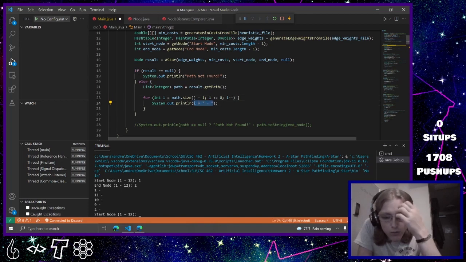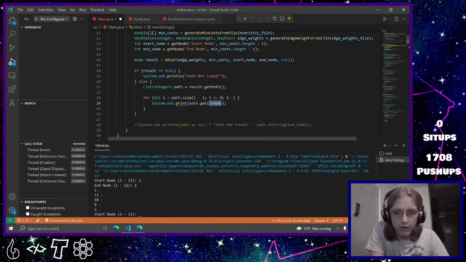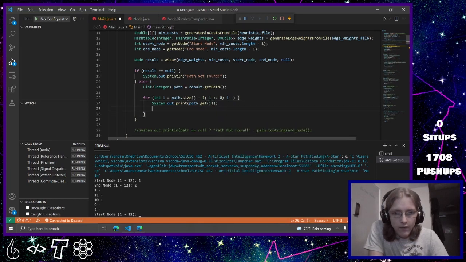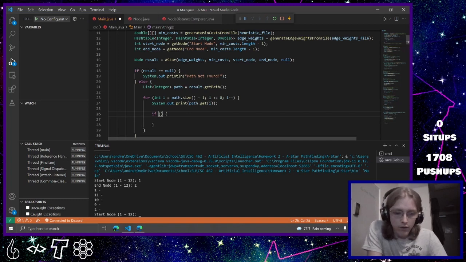And I want to print path.get I, and if this isn't the last node, so I is greater than 0, then I want to print the dash.